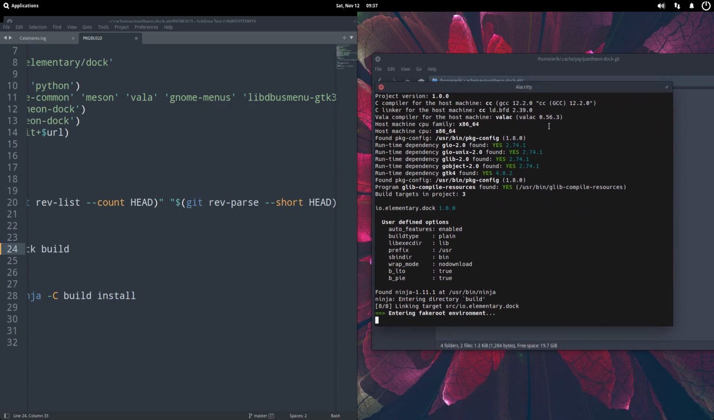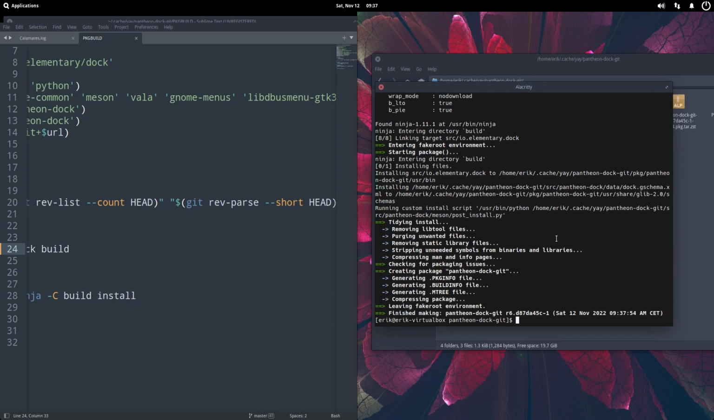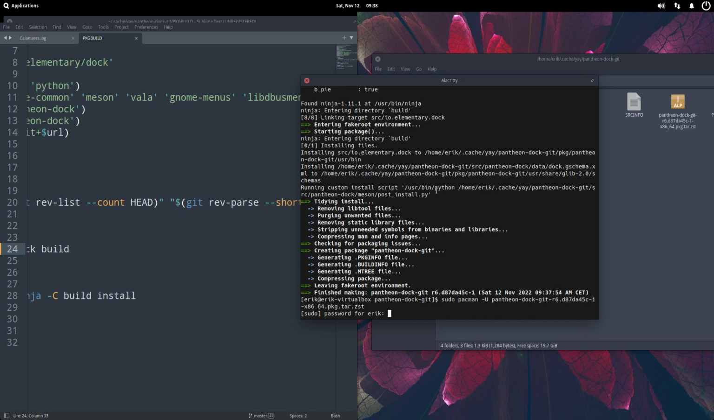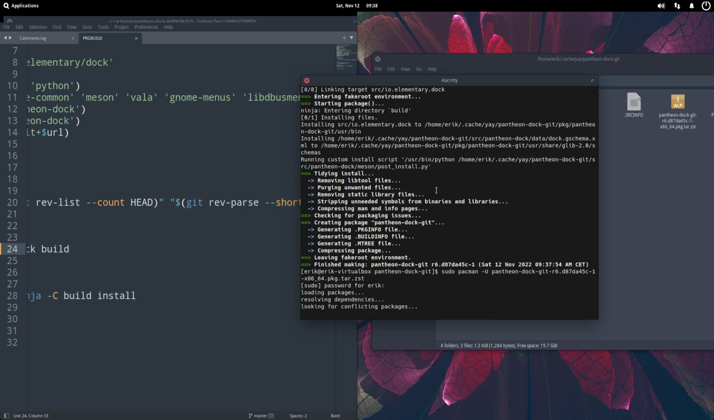Let's see. Okay, so that's built. Sudo pacman -U, and what's the name? Pantheon something. Dock git. Let's see. Looking for conflicting packages. I get stuck here. Are in conflict. Yes, sure, you can remove Splunk.